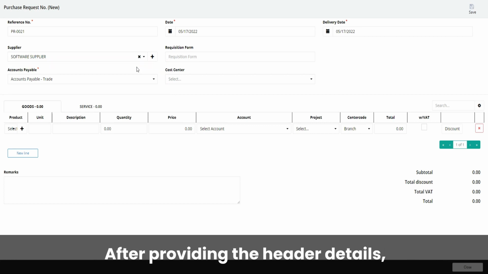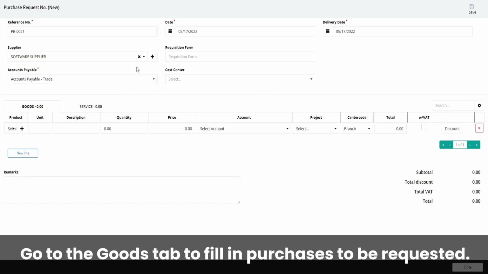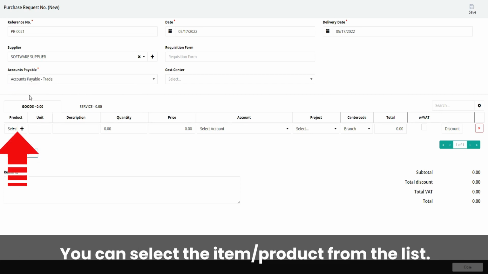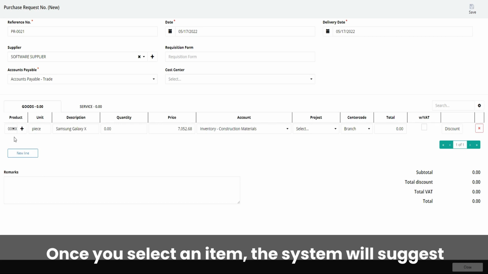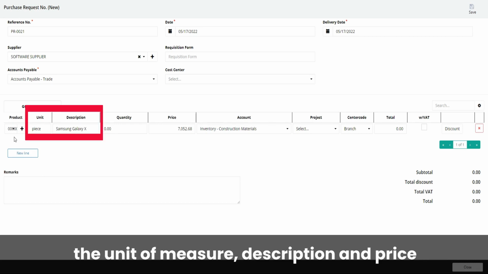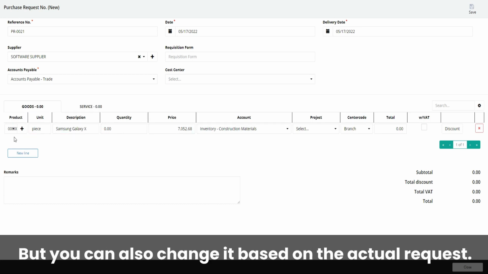After providing the header details, you can now provide the details for the items in Goods tab or Services in Services tab. Go to the Goods tab to fill in purchases to be requested. You can select the item or product from the list. Once you select an item, the system will suggest the unit of measure, description and price automatically based on the information set in the inventory list, but you can also change it based on the actual request.